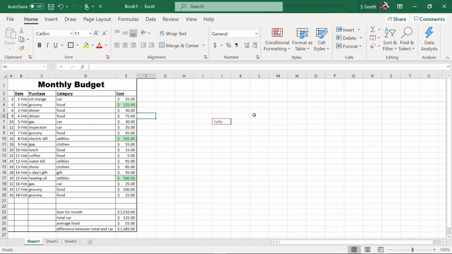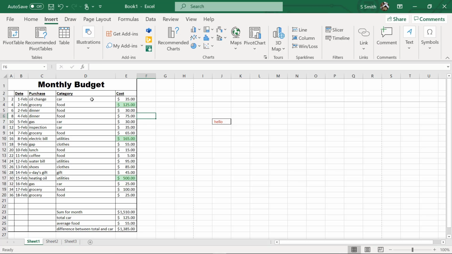In this next section, I would like to go over a few more of the useful tools on the tabs above that we have not seen yet. The first tab I would like to go to is the Insert tab. With all of our data here, it would be really nice to make it make some sense. I'm looking at cars and food and utilities. I think I would like to see how much each of those has cost me by category.